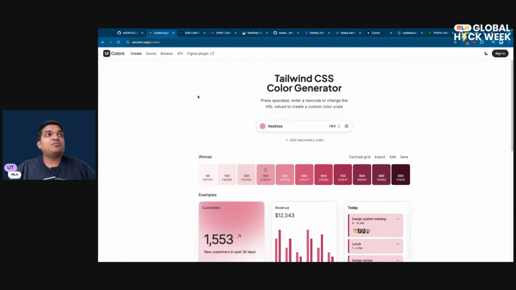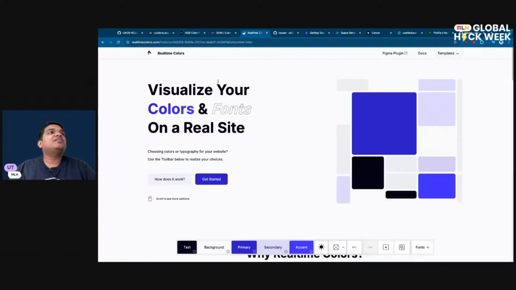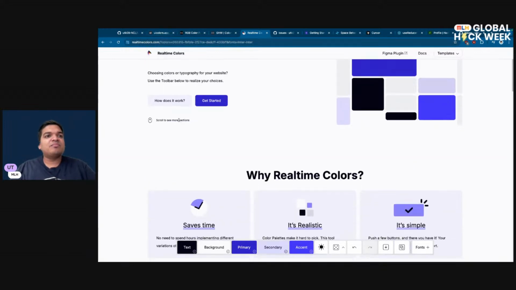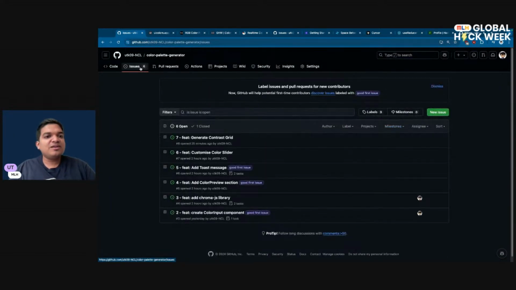Other than that, we also got realtimecolors.com, which is a very nice alternative to UI Colors app. But for the time being, we will continue building our own project so that we can contribute to it, right?